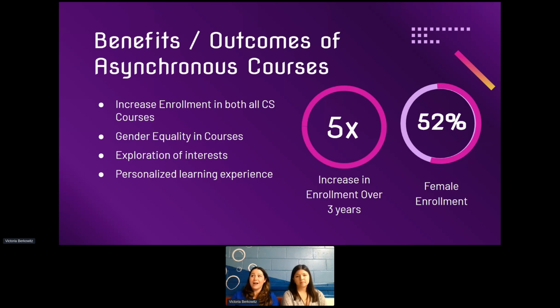Another thing that I thought was amazing is that in our asynchronous courses, we have 52% female enrollment. So we're still working on that in our synchronous courses. I think we're at about 30% on the upper level electives. And so that's something we're actively trying to increase. But we found that this mode of asynchronous seems to work better for our female learners. So that was really cool for us to see.